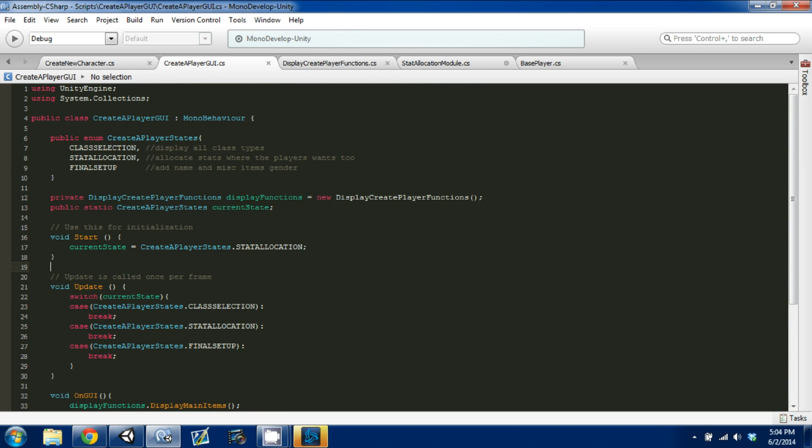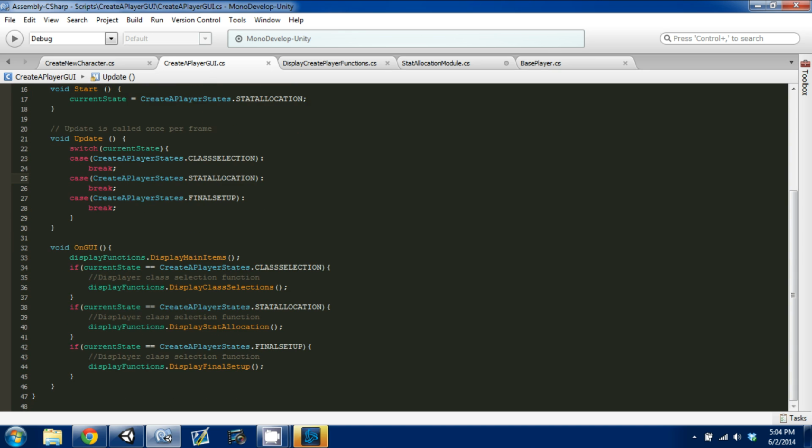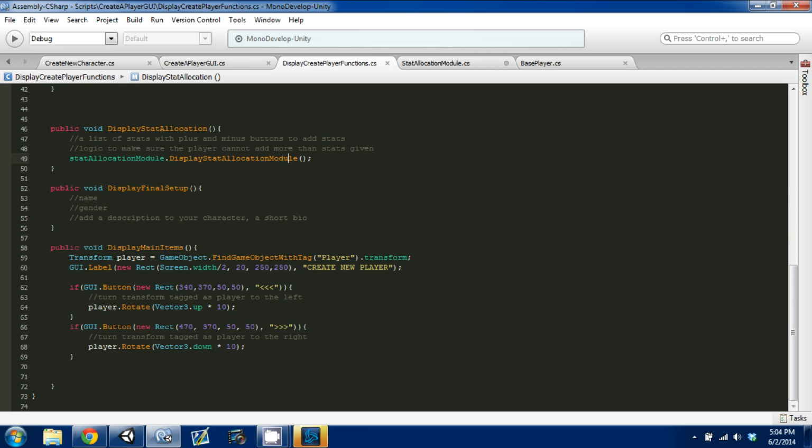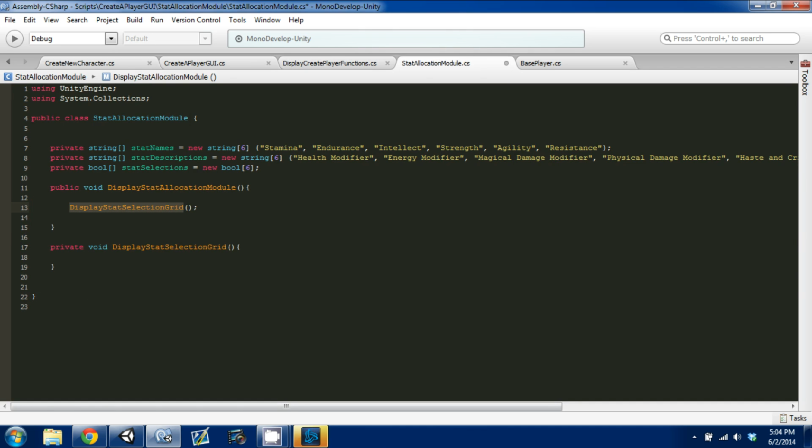And what I did is I changed our current state to our stat allocation state. So as soon as this program runs, it's going to skip our class selection for now, and it's going to go to our stat selection, and it's going to run our display stat allocation function, which again will run our stat allocation module, which will run this set of code here. So again, slow down the video, go back and forth if you need to, but that's just a basic setup.